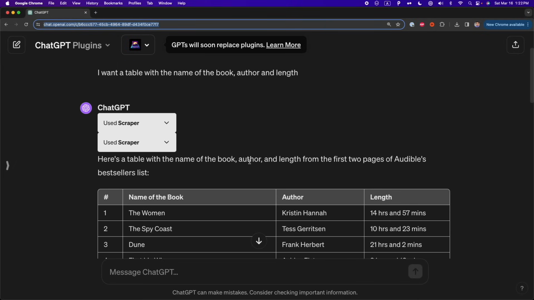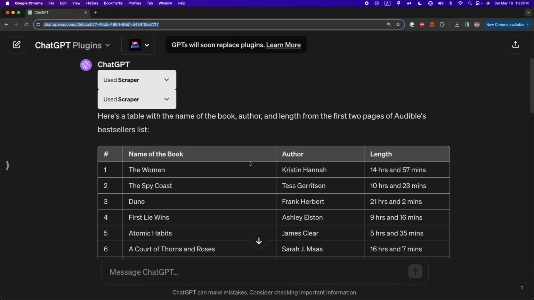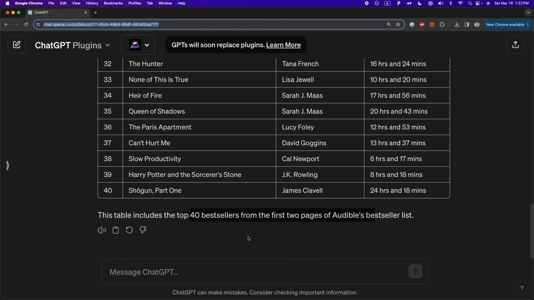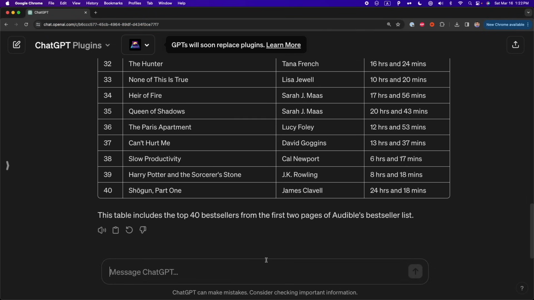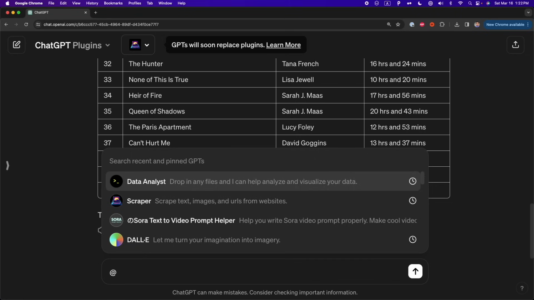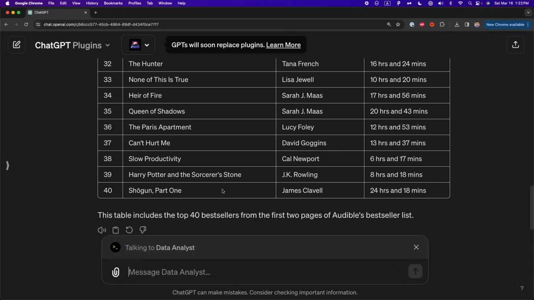So now, in the past, we couldn't export this table when we had the scraper plugin, because it doesn't allow you to export it. But now, using GPT mentions, we can use the data analysis plugin to export this table into a CSV file. So here I type @ again, and then I'm going to type data analysis. And as you can see, this is the first GPT.